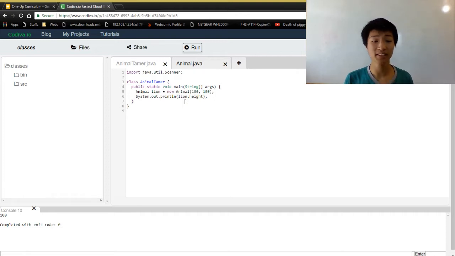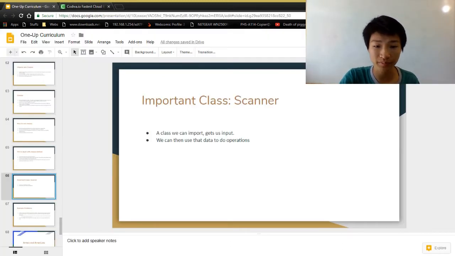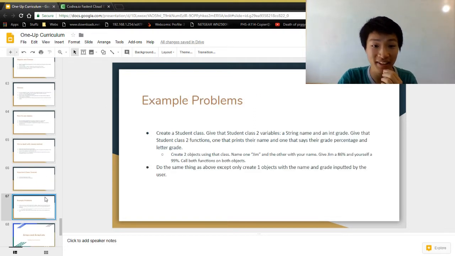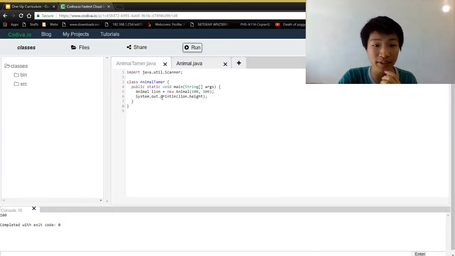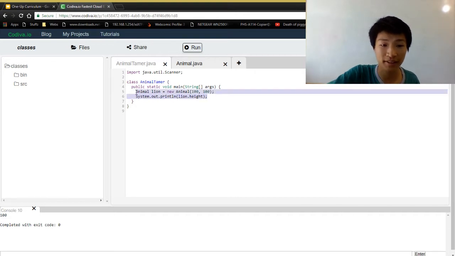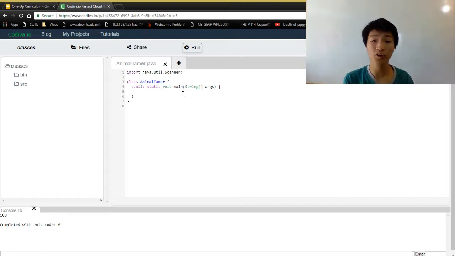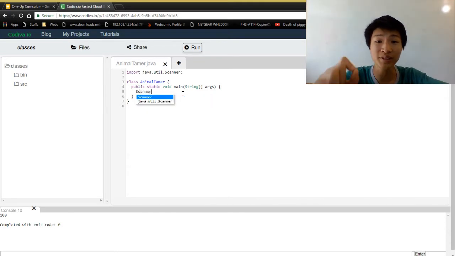And what does the scanner class do? It lets us take in input that we could type actively, and it puts it into the console. That's crazy, right? It seems to not make sense. And before we get on to the example problems, I will show you guys how that works. Now let's forget the animal class for now. We're going to create an object that has the scanner data type, just like we did to create an animal. We're going to create a scanner.